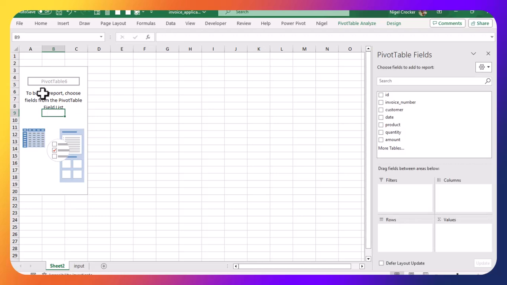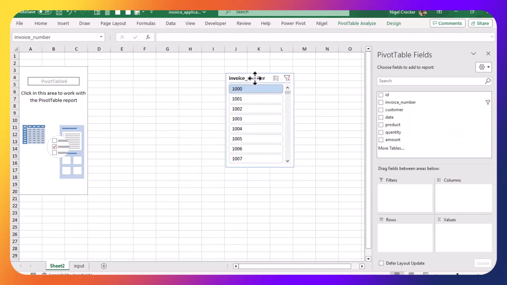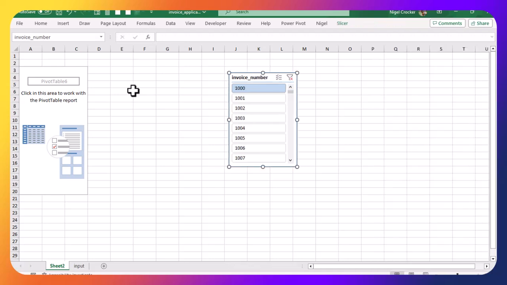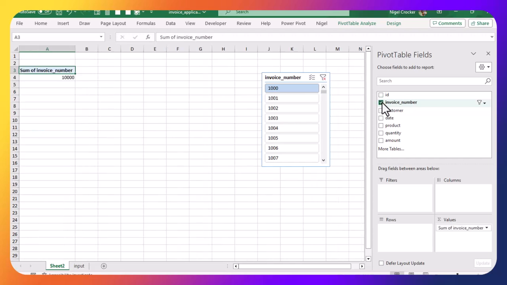Select inside the pivot table. We first need a slicer because we're going to have many pivot tables, as I said, and the slicer acts as a connecting medium for all the pivot tables. So we want to select our invoices from invoice number. So you right click the invoice number, add a slicer, just select the first invoice number for demonstration's sake. Go back to our field list, click invoice number as our first pivot table.